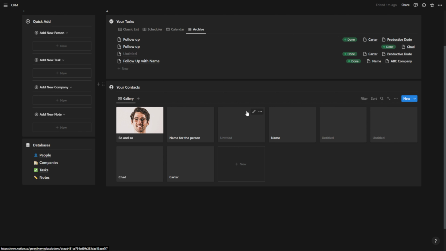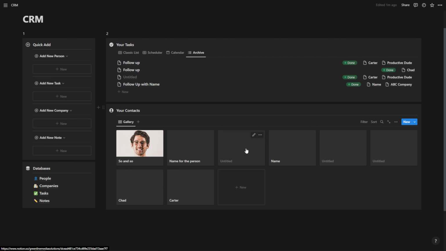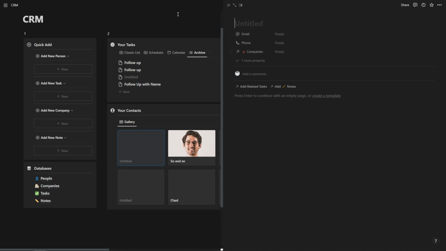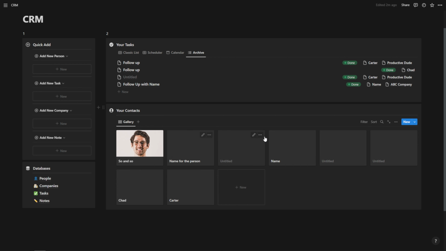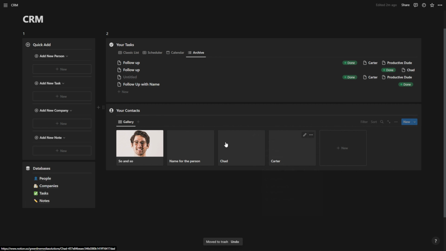Any of these untitled people, this is an opportunity to kind of purge out any mistakes that you might have made when you're hitting add on the quick add. You might just accidentally click that, and then it's just going to create an untitled person if you click away. So for any of these untitled, we can just click these 3 dots, delete, 3 dots, delete, and so on. Let's delete this one as well because it was just an example. Same with name of person.